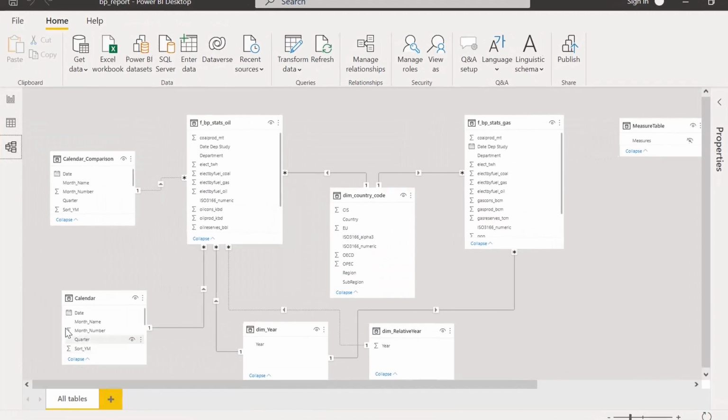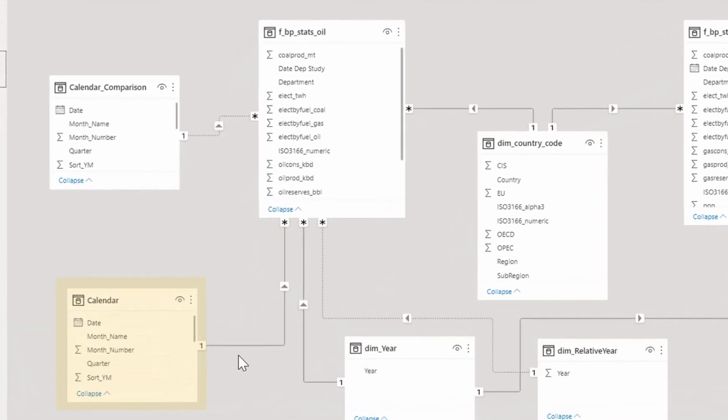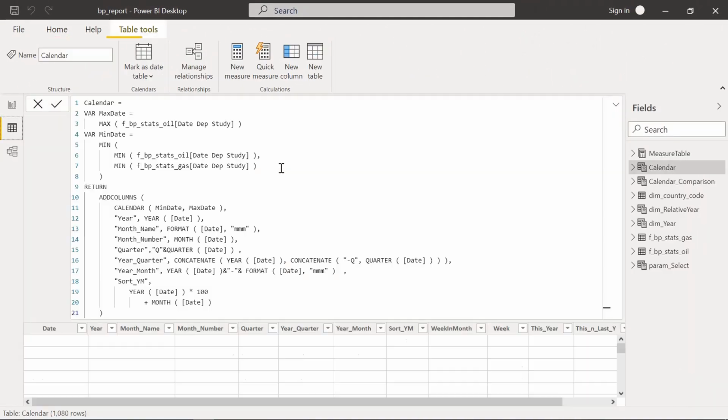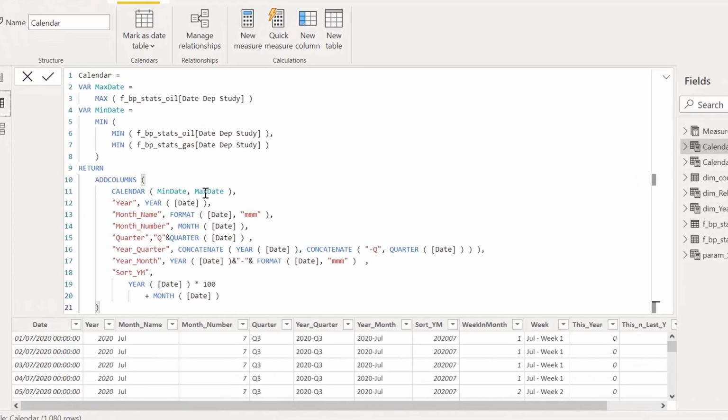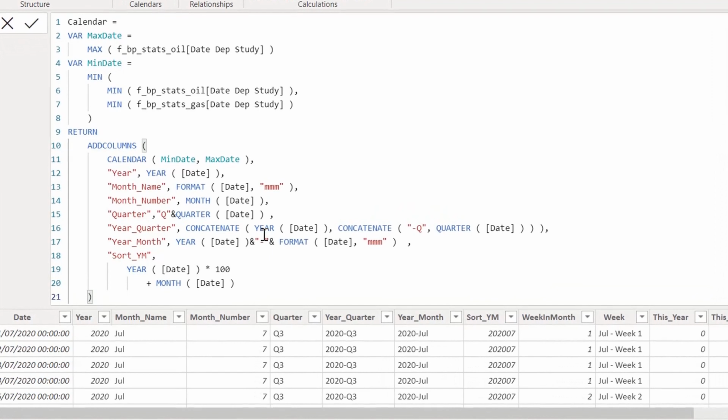In our model, we have a calendar with a relationship with our fact table. In our calendar, we have calculated it using different functions. If you don't know how to create this calendar, please watch our previous video about creating a calendar in Power BI using DAX functions. You can find the link below in the description or in the upper right corner of your screen.